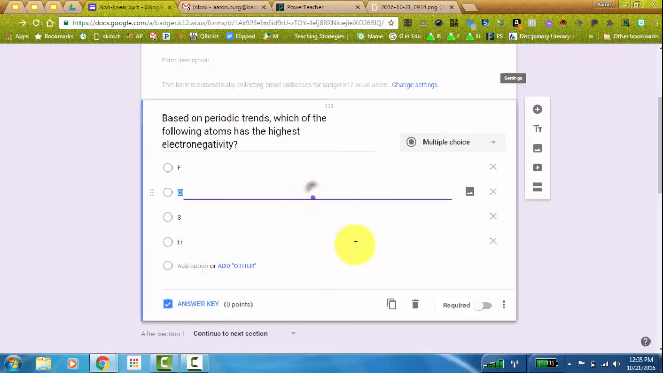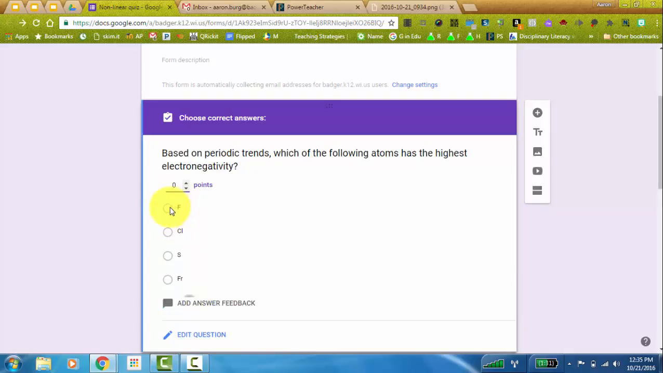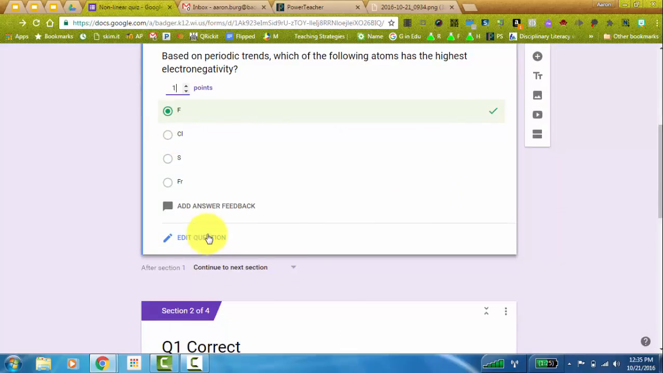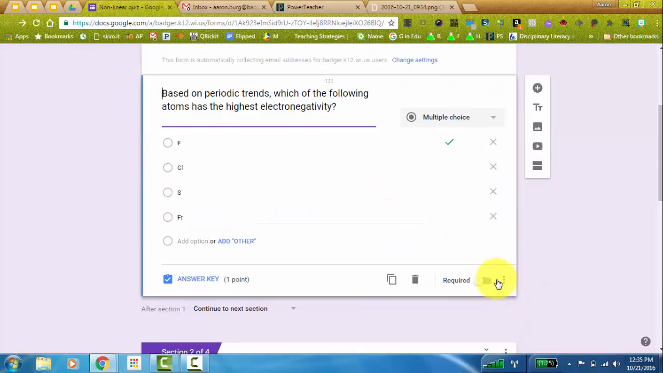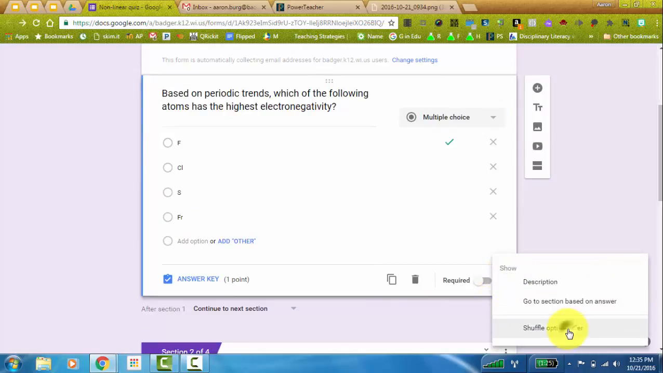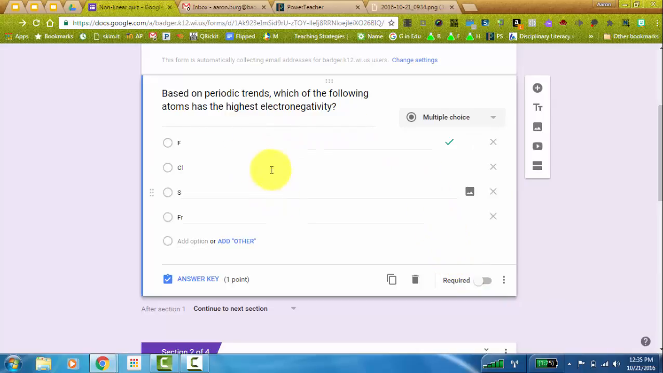Once you have a quiz question, you're going to click on the question that you are editing, hit answer key. This is now available. Choose the correct answer, which is fluorine. Increase the points to whatever you need. Go back to edit. Then one other setting that I like to do is called shuffle option order, so that if you have multiple kids taking this quiz, they are not able to see the same exact stack if they're looking at what their neighbor happens to be clicking. It also needs to be a required question.